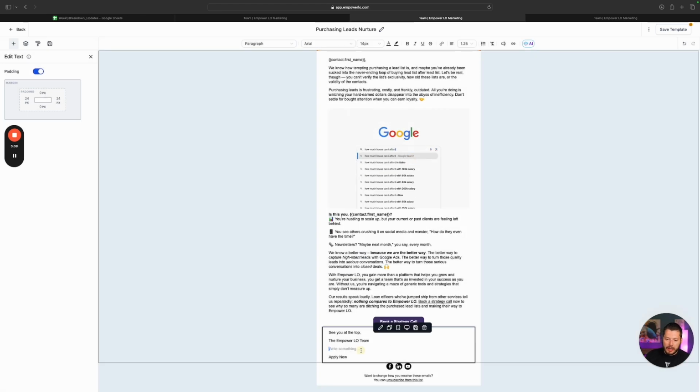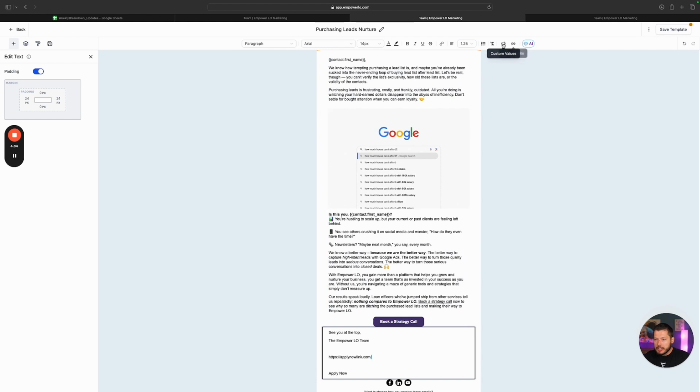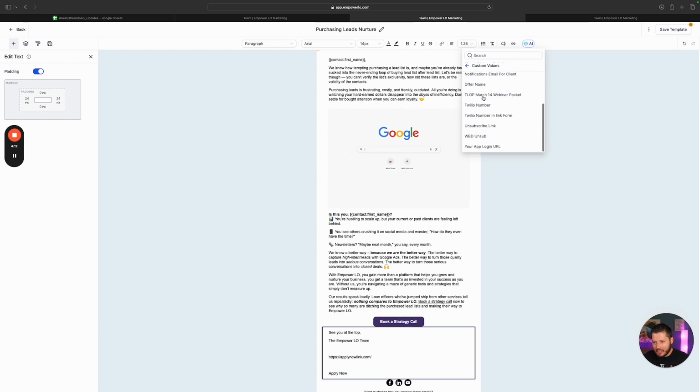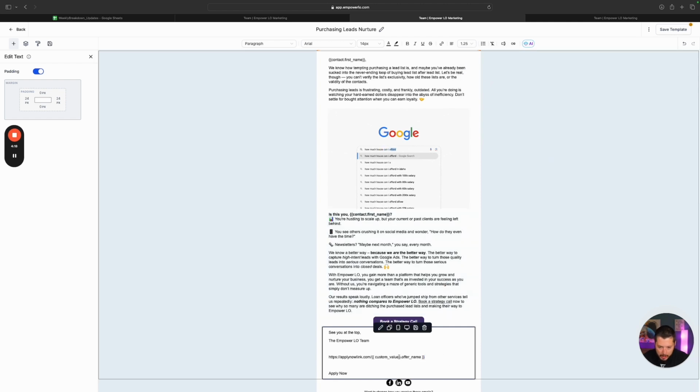But for right now, what you have to do is you kind of have to build your link out, right? So you're like HTTPS, / apply now link.com / NMLS number, whatever, right? So this is your link. So let's say that the NMLS number, you want that to be a custom value. So you come in here and you can say, all right, custom values. And let's say, obviously this is mine, so I don't have an NMLS number, so I'm going to use something else. We'll take offer name, right? So pretend that's your NMLS number custom value right there.